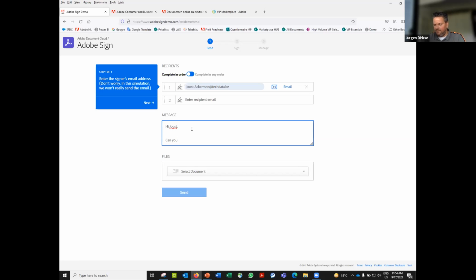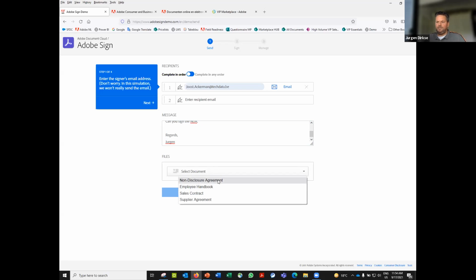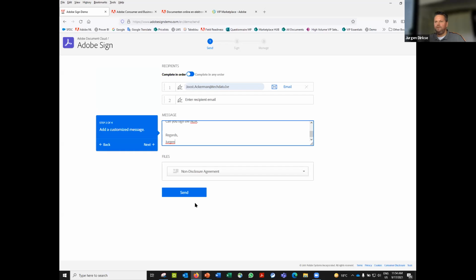can you sign the NDA agreement? That's a non-disclosure agreement, which distributors need to do on a regular basis with Adobe. Regards, Jürgen. I can select the document. For this example, I take the NDA agreement, the non-disclosure agreement. And it is actually always guided which steps I need to take.